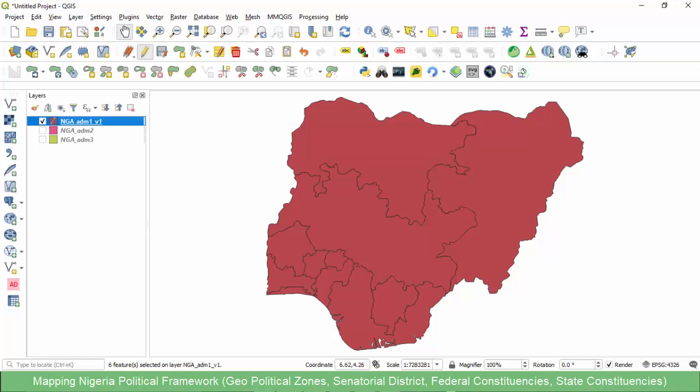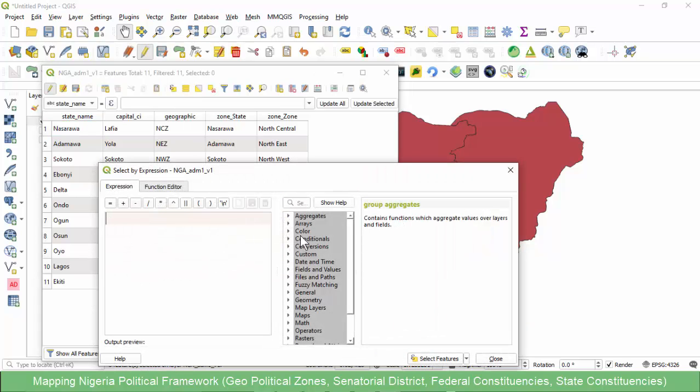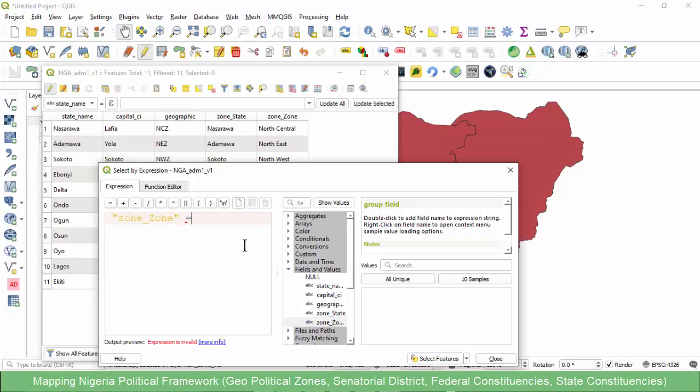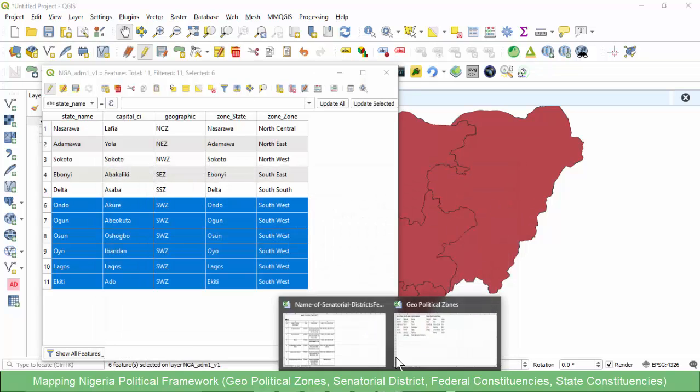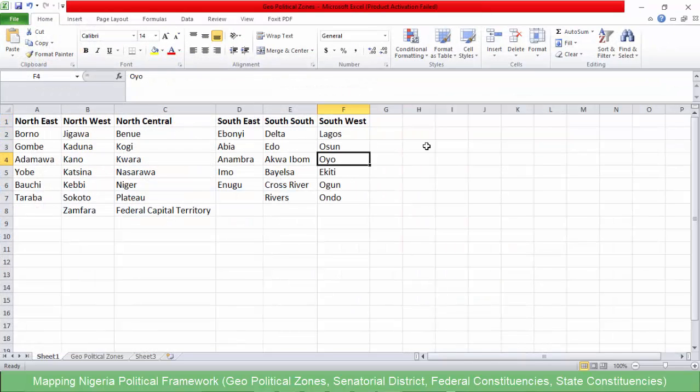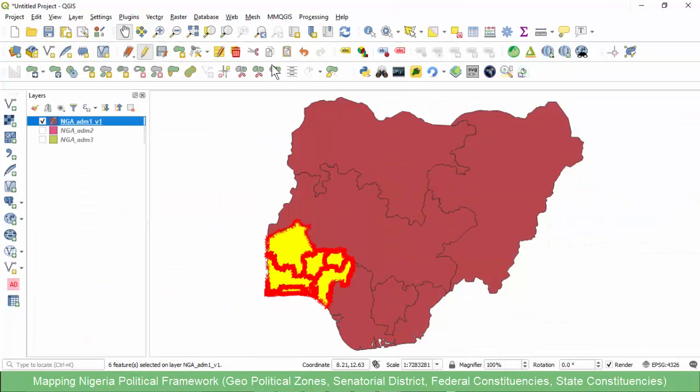Then the last but not the least is southwest, which is this equals to southwest. Select them. We have 6 states selected. Let's confirm the state. 1, 2, 3, 4, 5, 6. Yes, we have 6 states selected. Then we can now merge these 6 states together. So we have successfully created the geopolitical zones of the country.